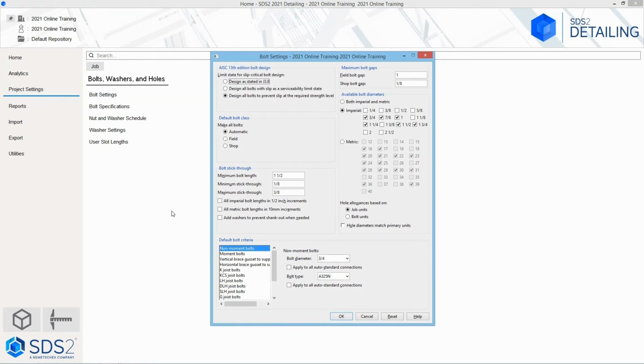In here, we can specify for our AISC 13th edition bolt design, do we want to limit the state for our slip critical bolt design? Do we want that design as stated in J3.8? Design all bolts with slip as a serviceability limit state, or design all bolts to prevent slip at the required strength level. Again, that does only apply to the 13th edition.